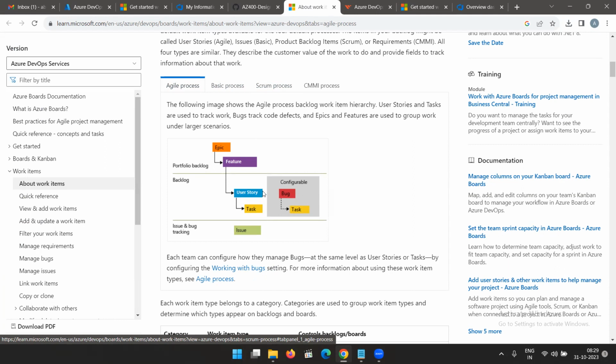Yeah, the processes are different. So when you are working on any project, did you create any project by yourself? So what do you choose while creating a project in DevOps? You choose Agile, right? Yes. So when you choose Agile, when you go to the boards side and create an epic and then the feature, then inside there you have an option to create the user story. Inside the user story, you can create different tasks, right? Yes.